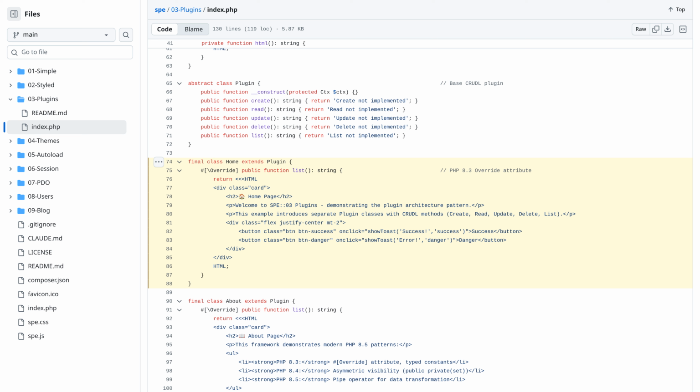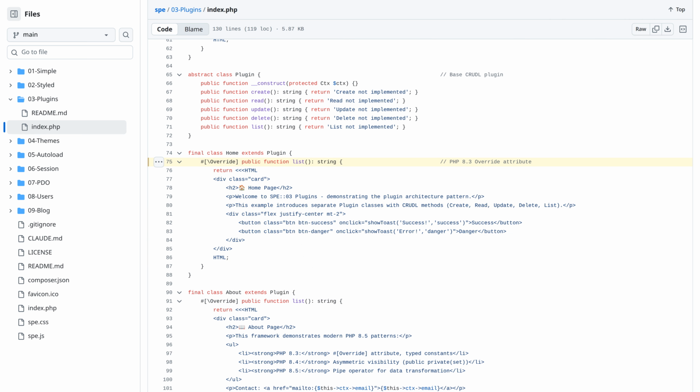The home plugin overrides the list method to show the home page content. Notice the override attribute from PHP 8.3. This ensures we're actually overriding a parent method, catching typos at compile time.